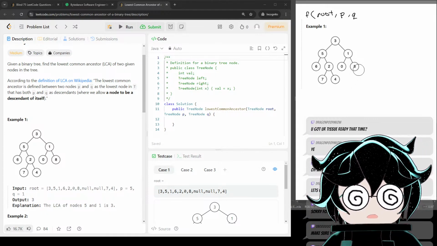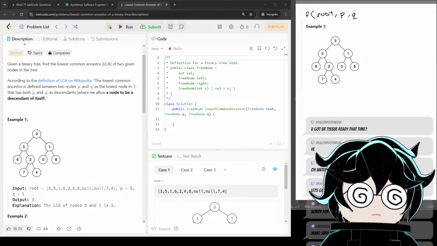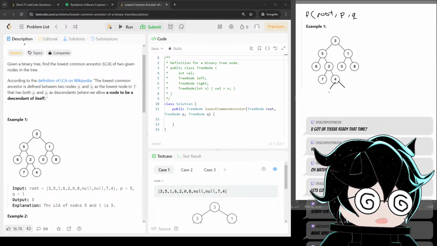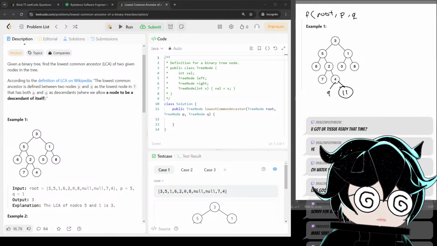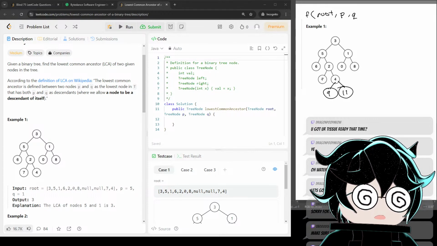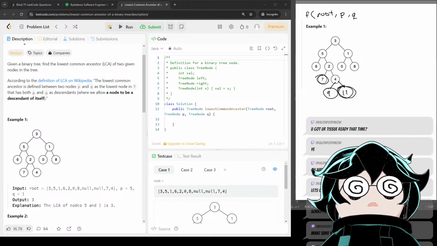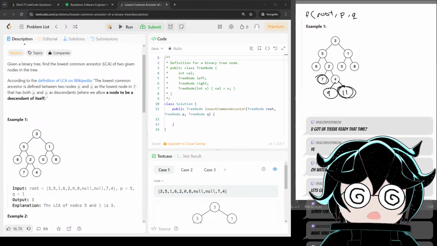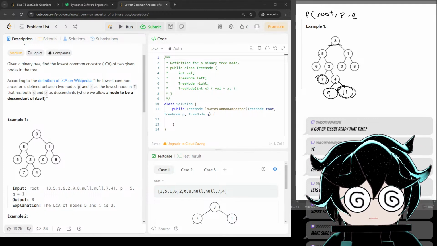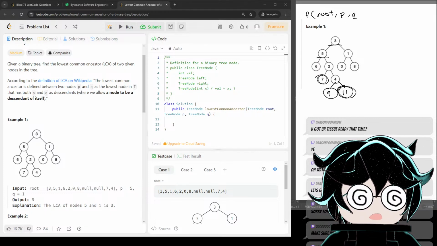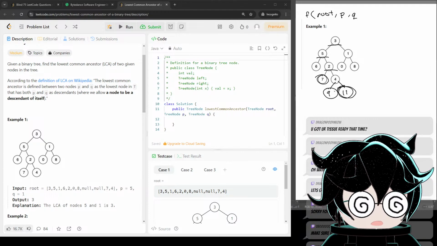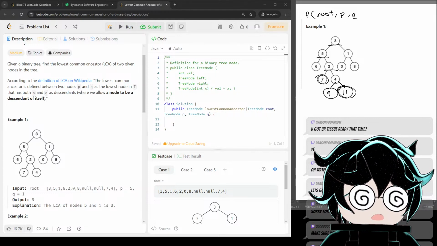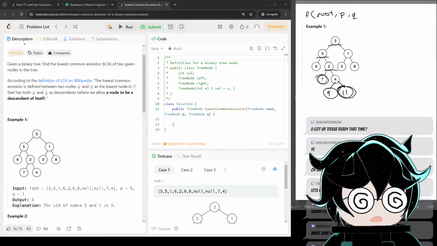Let's try a different example. What if we're looking for, let's add more nodes, 9, 11. What if we're looking for 7 and then 11? So at 3, 7 and 11 are both on my left side, so I go to my left. Okay, 7 and 11 are both on my right side, so I go to my right. 7 and 11 are on different sides of me. So then this is the answer.